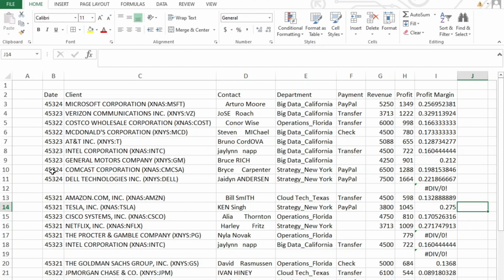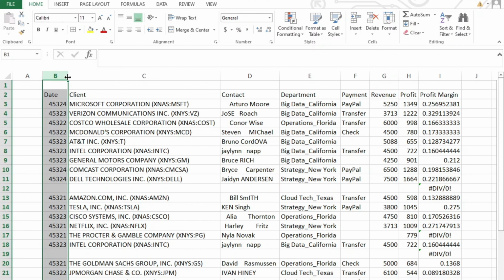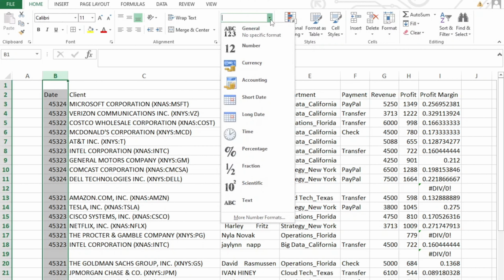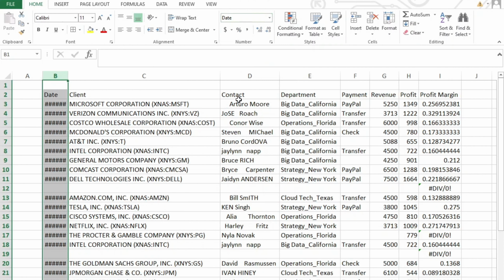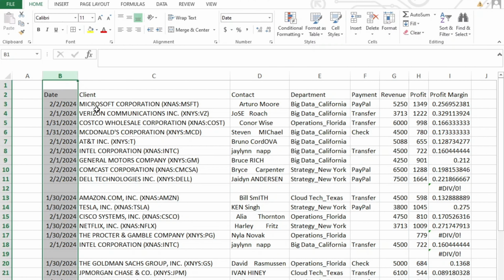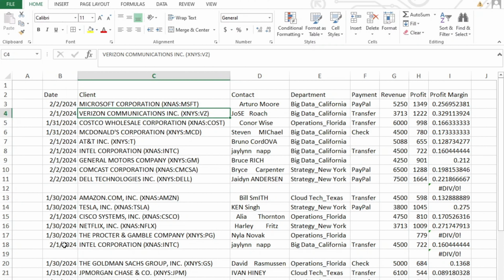Now we can see the date column is showing numbers, but we want it in date format. So what we can do is select the entire column and go to the number format, and here we can see it is on general mode, but we want it as short date format. By clicking this, we can now clearly see it converted to the date format.